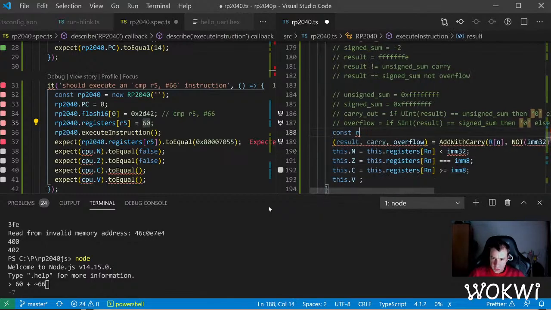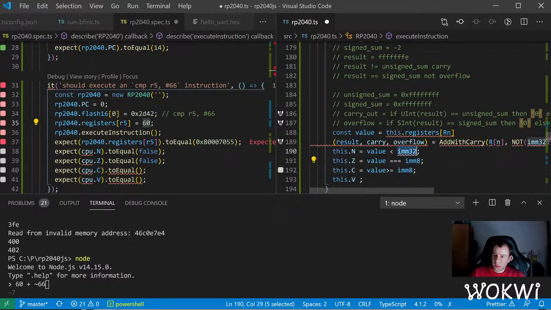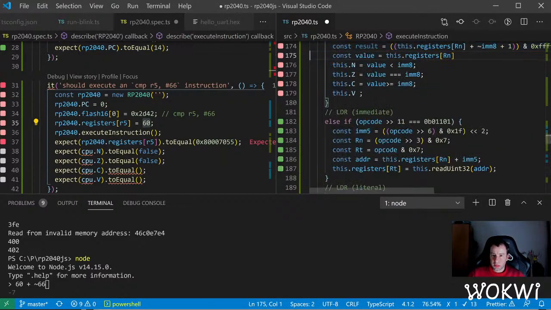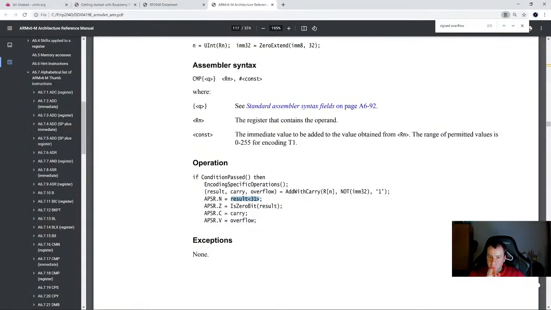Maybe we'll store this into another variable instead of repeating it 3 times. Okay, so value, and then what's the IMM8? So basically that's result carry overflow. I don't need all that comments, and then I'm just missing v. So v is true if we had a signed overflow.